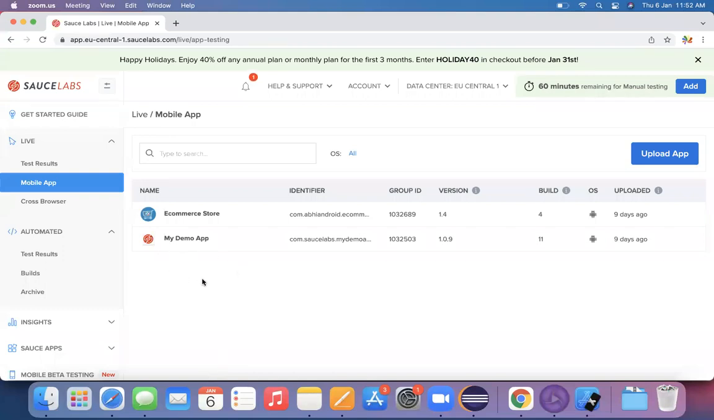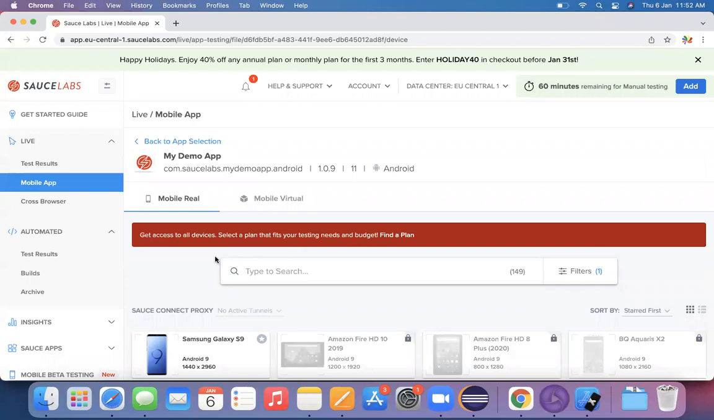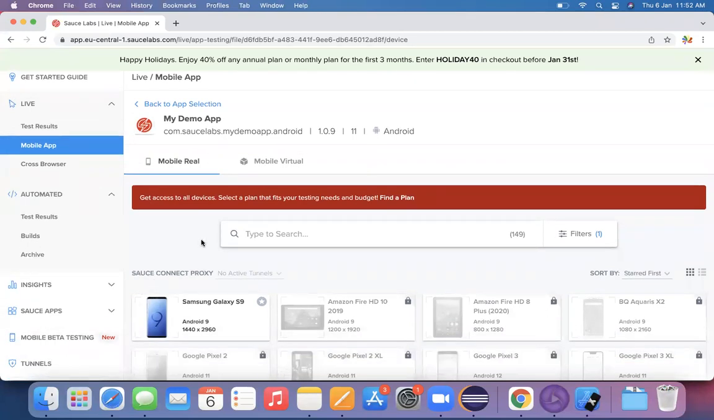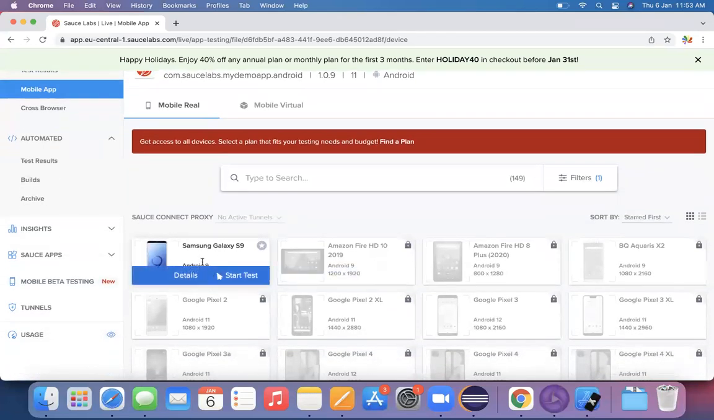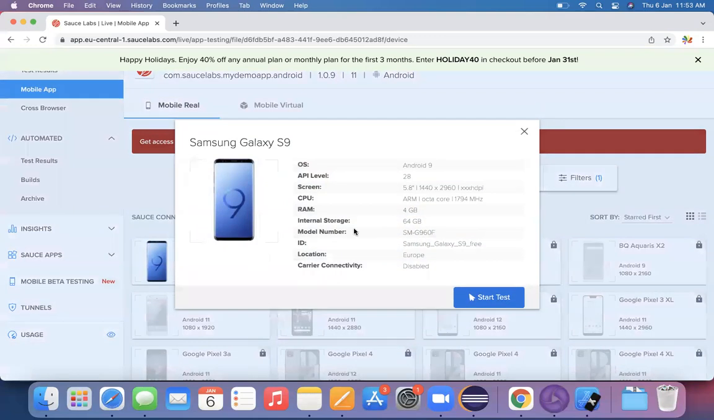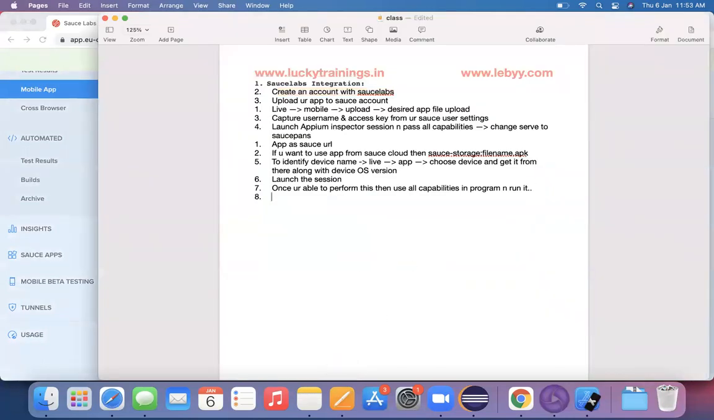Once you have your APK file information, there is a settings option and a Choose Device option with respect to the app file you have uploaded. I'm clicking on Choose Device. If you scroll down, I just want to execute on a particular real device. As I'm using a trial account, only one device is available for me: Samsung Galaxy S9. I'm clicking on the details tab, which displays the Android version as 9. So let me make a note: Android version 9.0.